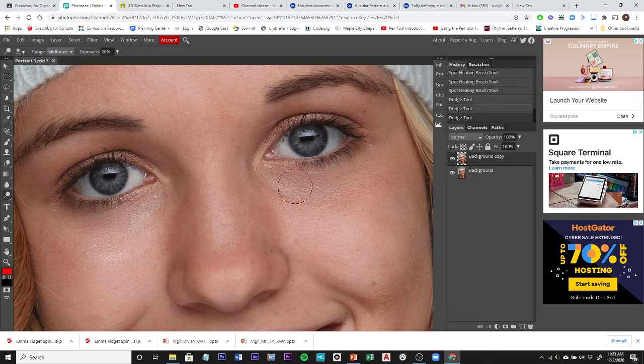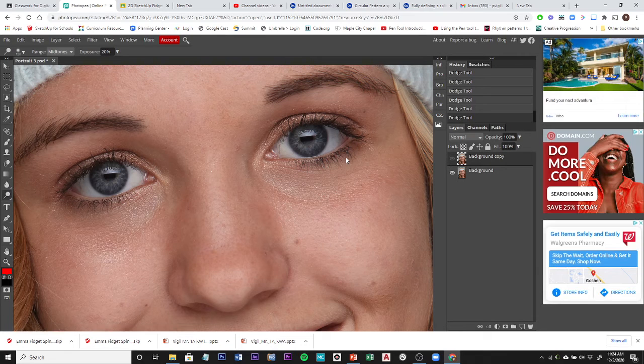So if I want more brightness, I would do multiple brush strokes. I'm just trying to remove the darkness under the eyes a little bit. So here's the before and the after. So that might still be a little too much. So let me undo. See if we can undo that. And maybe even reduce the exposure more to like 10%.